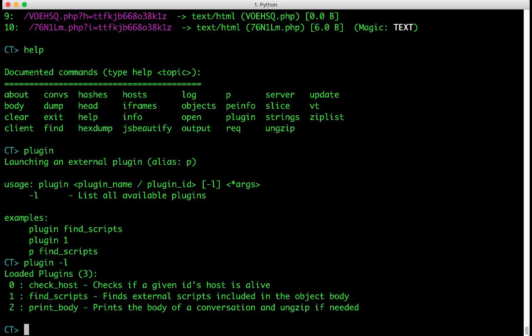One is to check the host, to check if a given host is alive. Another is to find external scripts in the object body, and one is to print the body of a conversation and un-gzip it if needed. So these are all pretty useful things. Let's actually try this. Let's go ahead and run plugin. Let's do the find scripts plugin. That's a pretty darn useful one.